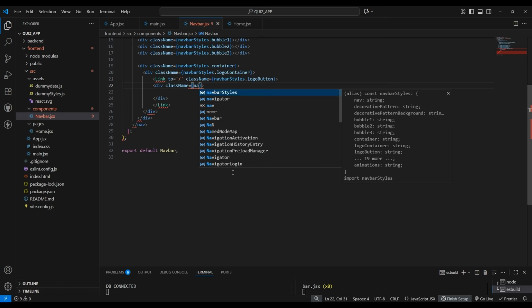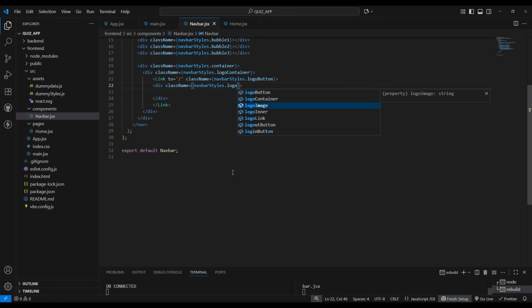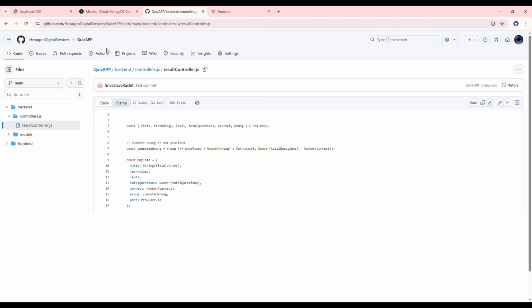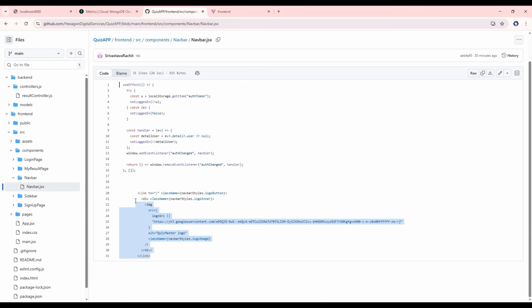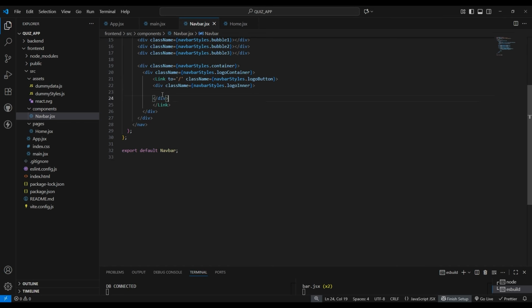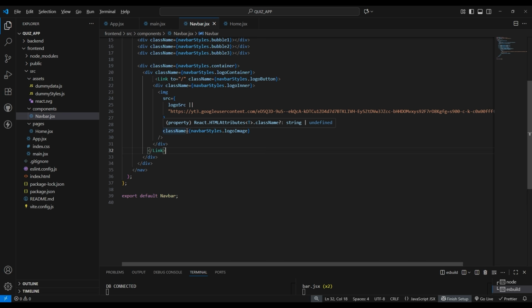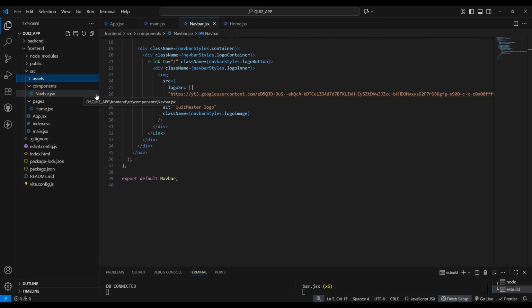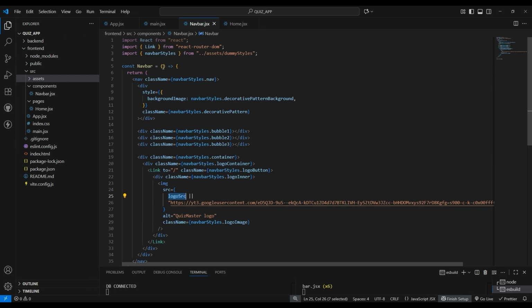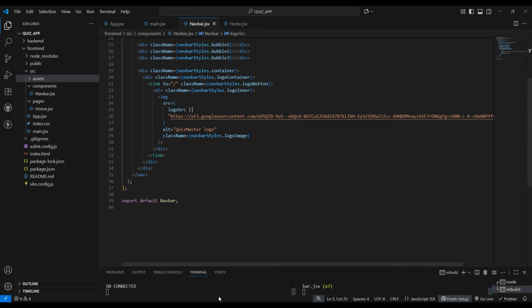It will be our navbar styles dot logo inner. Then let's go on our Chrome, and inside our front end folder, inside this src components in our navbar for our GitHub, let's just copy this link tag here and let me just paste it here. Now after this, let's go and check. Let me refresh this. Oh, okay, we have to define our logo src. So this logo src will be defined here, and now you can see our logo is present here.